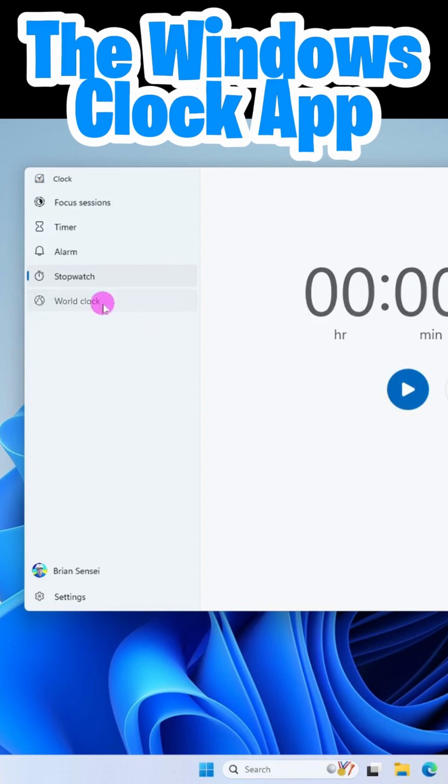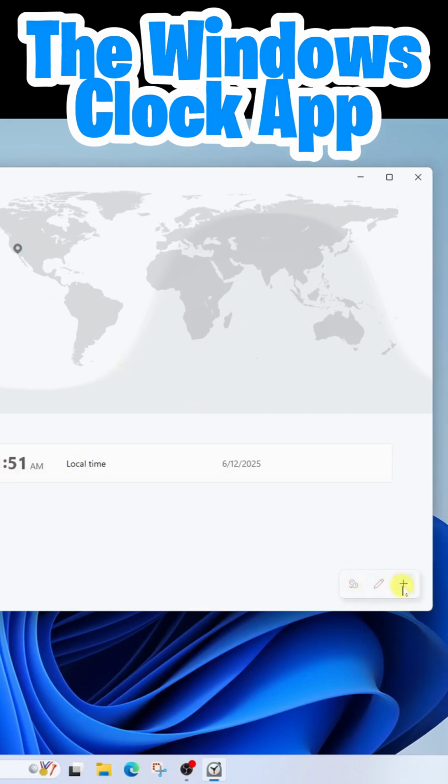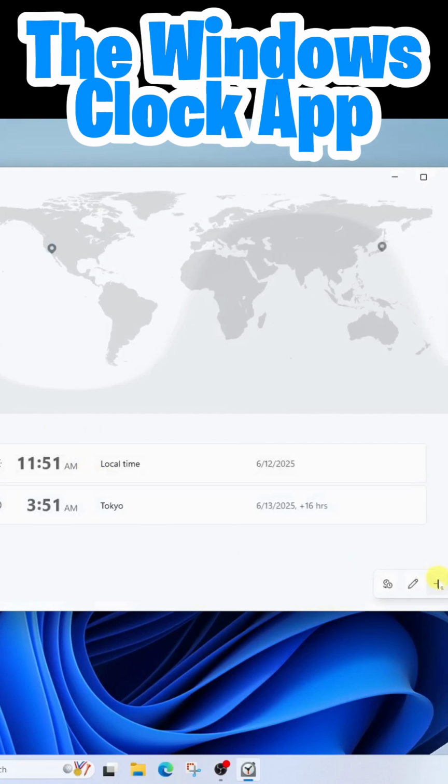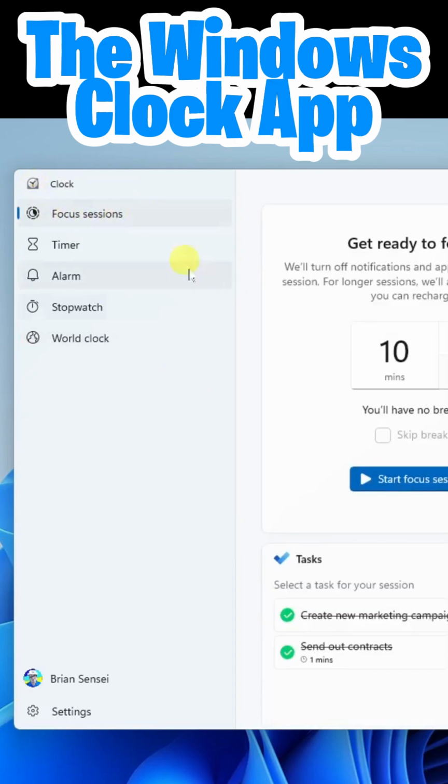Then we have the world clock. And here you're going to see your local time, but you can come down to the bottom right and you can add additional time zones. Simply search for a location. I'll put in Tokyo, Japan, and add. And I'll add another one. And what I like about this is we also have a visual map showing us the exact locations of these time zones.